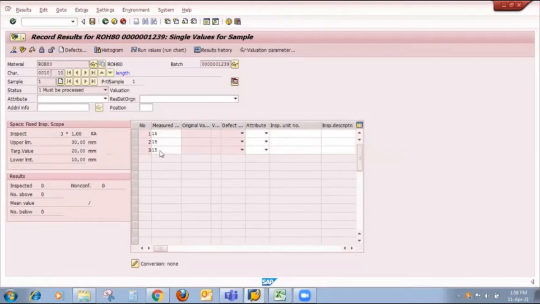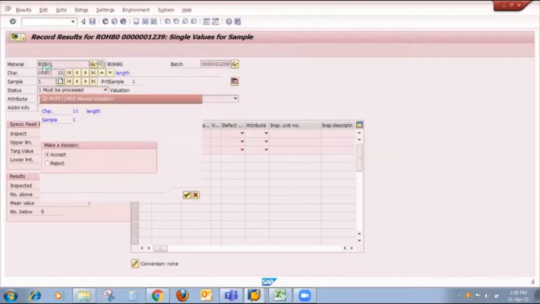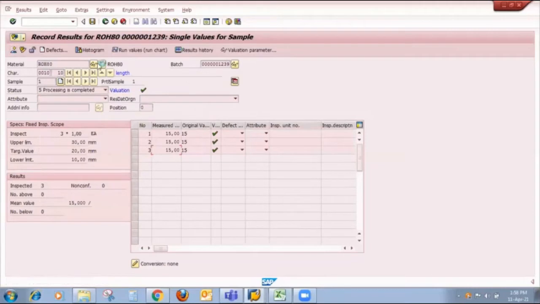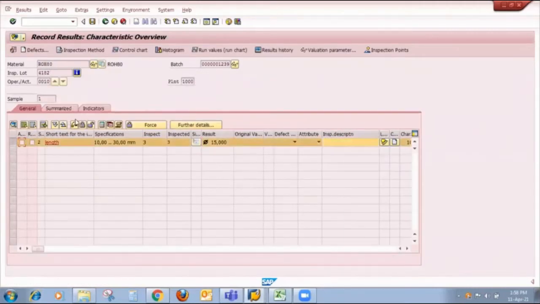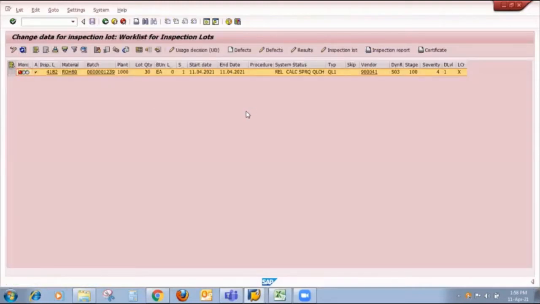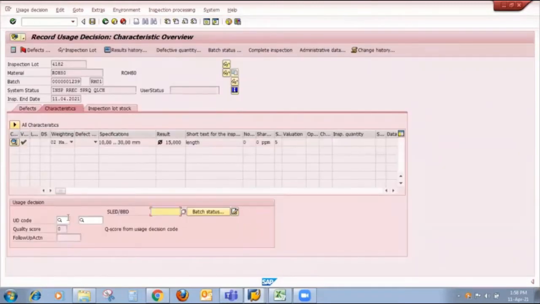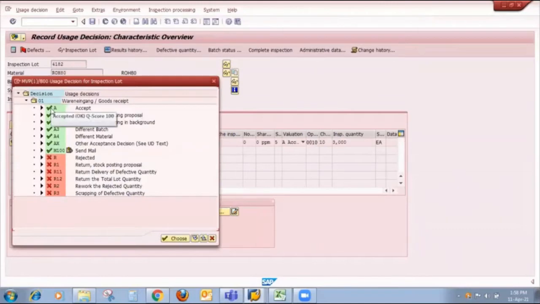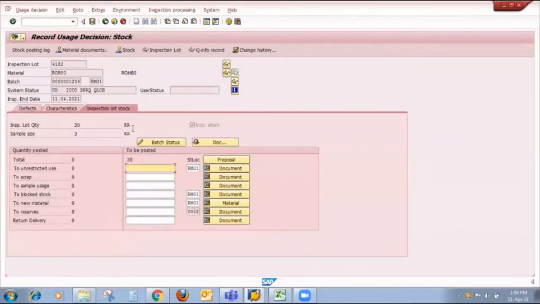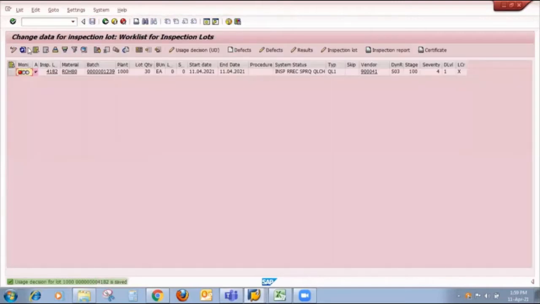So friends, this is a very general activity from the QM point of view: fill up the inspection result and do the usage decision. The same procedure I follow. I created the inspection lot, did result recording, and now I will make the UD for the first inspection lot. So this is my first inspection lot, for which I do the UD, and the system status is now UD completed.